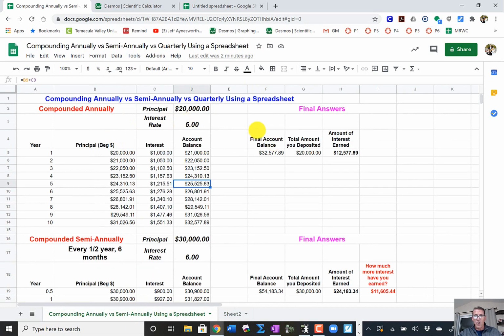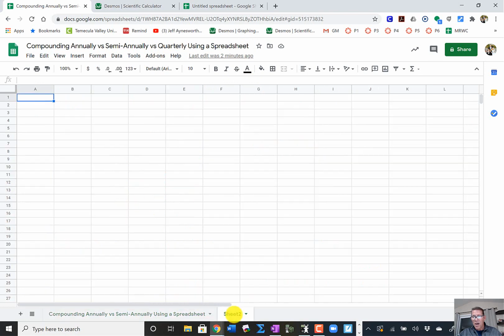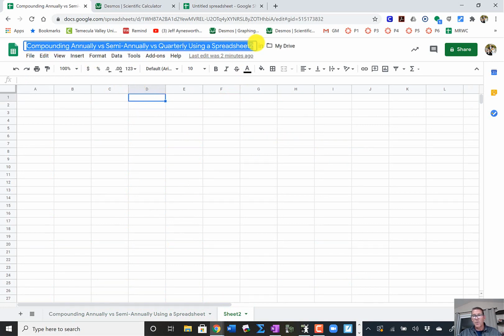Okay, now this is our goal. I'm on sheet 2 here, and I'm just repeating what I did earlier. So here we go. Since you typed that in, go ahead and copy it. So highlight it, press Control C.